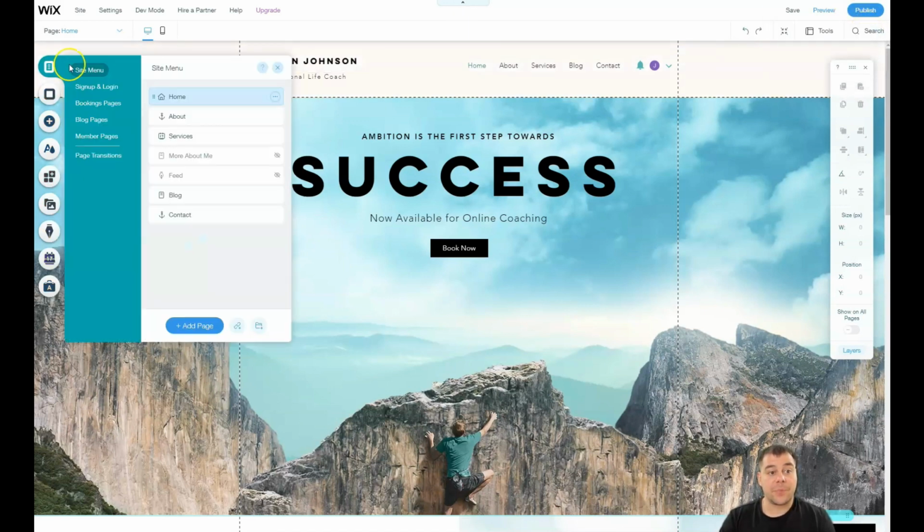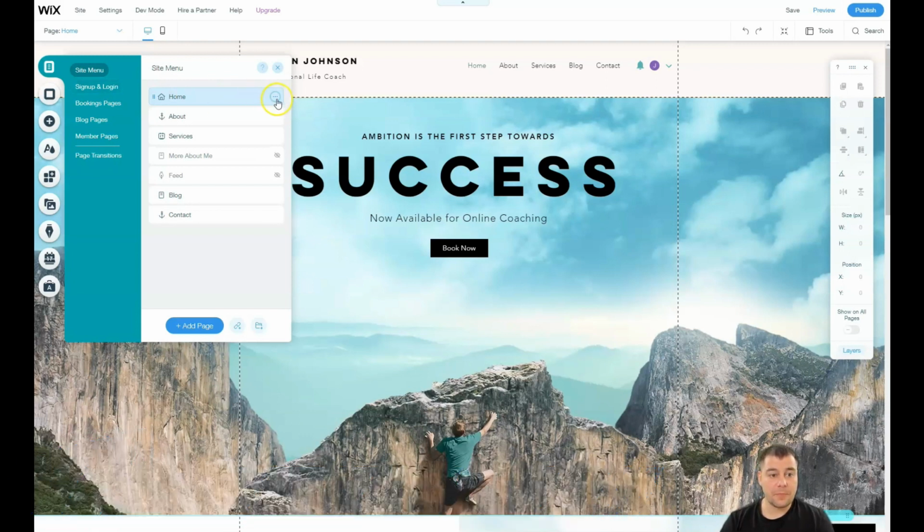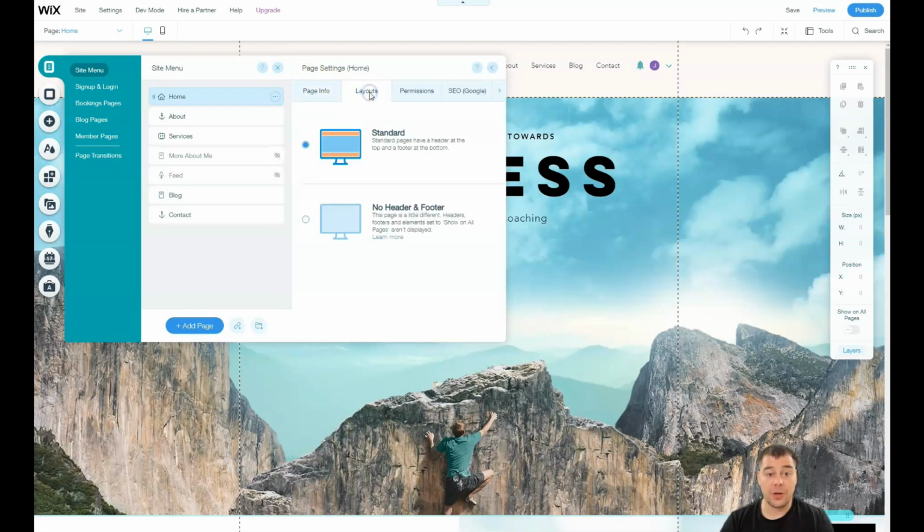That's from that spot. What do we have here? Menus and pages. So you see all the layout of your page. You see about, services, more about me, feed, blog, and contact. Sign up and login bar also. Can be an interesting option if you're building some kind of web online school, maybe, yeah. And permissions, let's go here to settings, and I'm gonna show you that you have a page info, you have layout standard or no header and footer in case you want to build a landing page. It's better to use one simple layout, and I love to build everything on one simple layout without all those navigations to other pages.